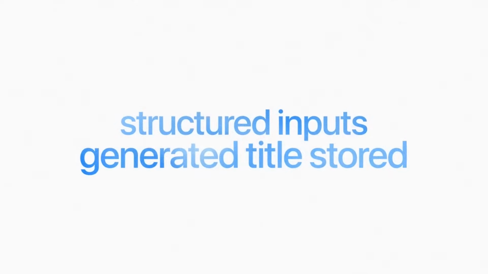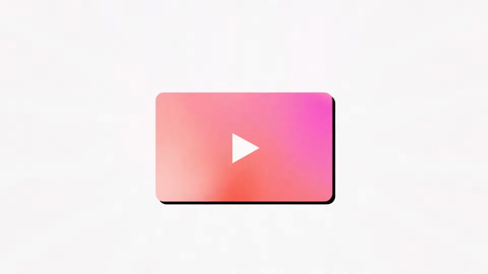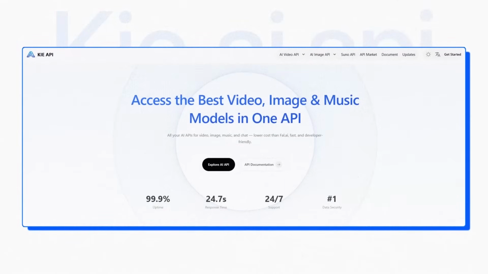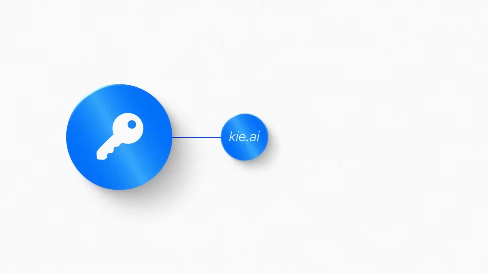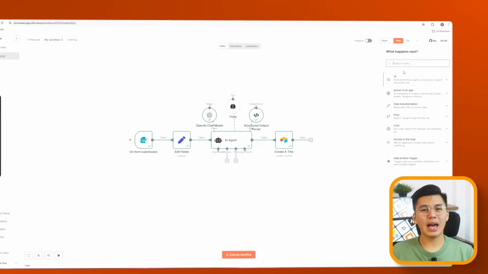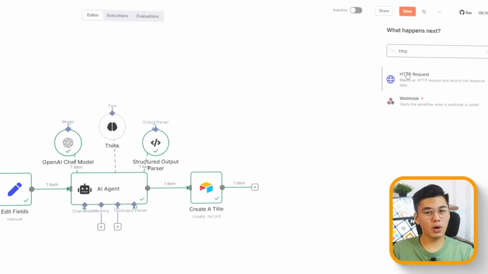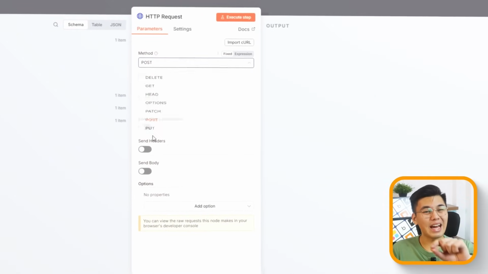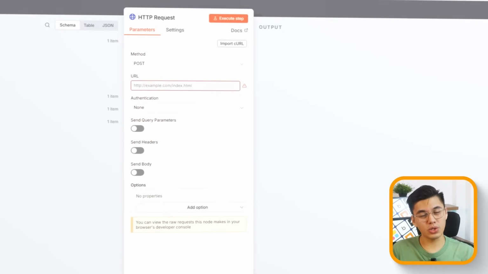Now that the workflow has the structured inputs and the generated title stored, the next step is to trigger video creation. To make this possible, we will connect directly to Key.ai's API instead of going through the website. This means the workflow itself can send the credentials and prompt, and Key.ai will return the video automatically. Let's add an HTTP request node to the workflow and set the method to post. The request will point to the Key.ai endpoint that handles video generation.